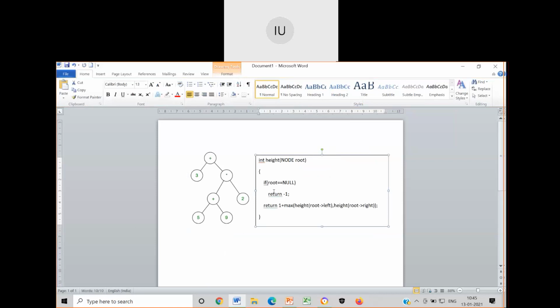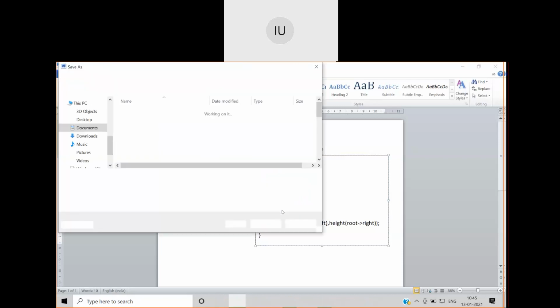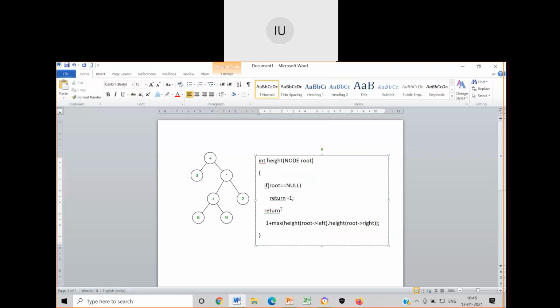Okay, whether the size of the font is visible or you have a problem in the visibility of the font, please let me know. Whether it is visible, font size is visible, let me know. Yes, okay.